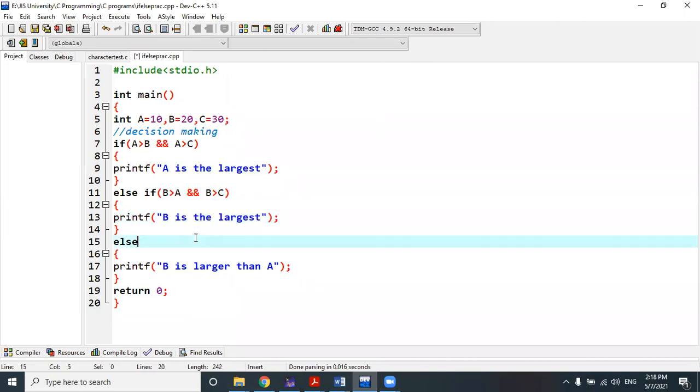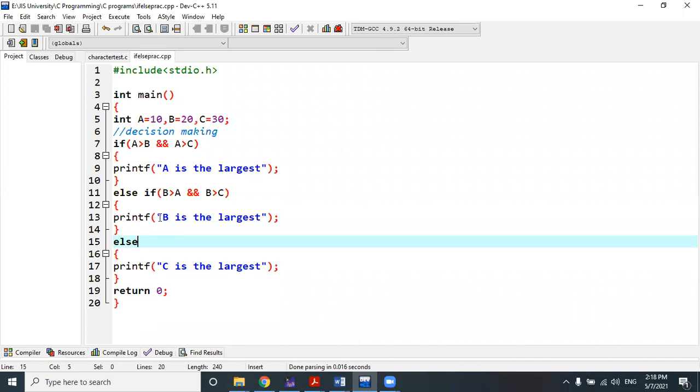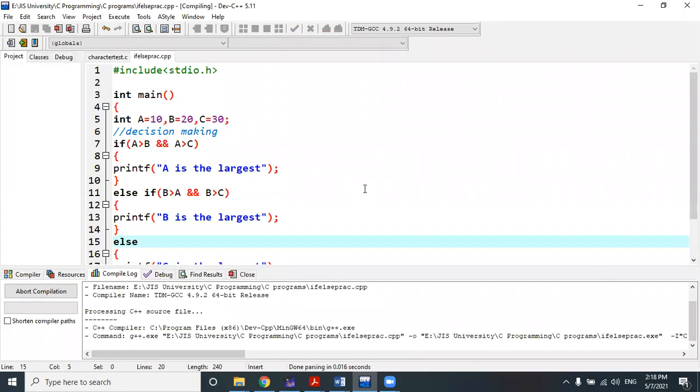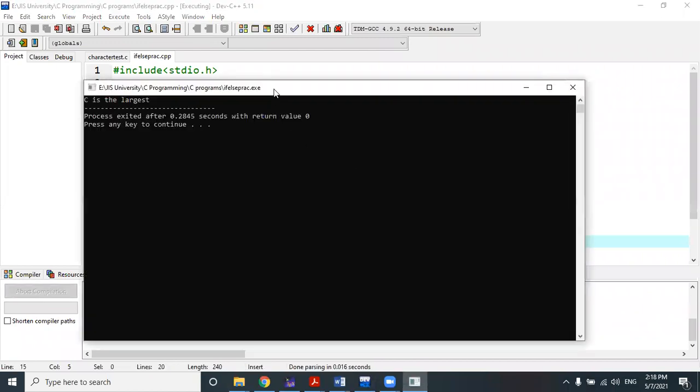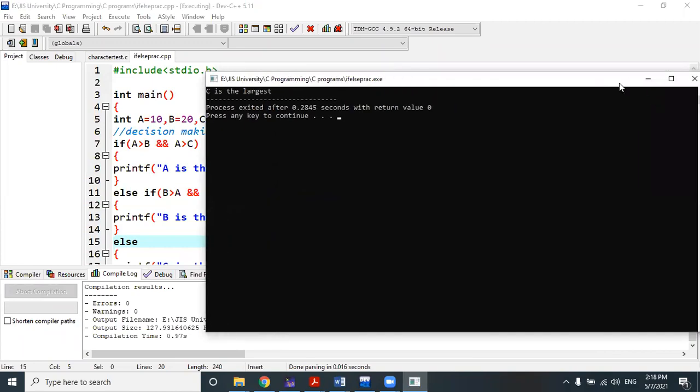And the last part, the else, always tells you that C is the largest. If any one of these conditions does not hold, that means C is the largest. Very simple. So the else part will always execute if none of the conditions hold. So in this case, which one is the largest? C is the largest. So that's why C has been executed.